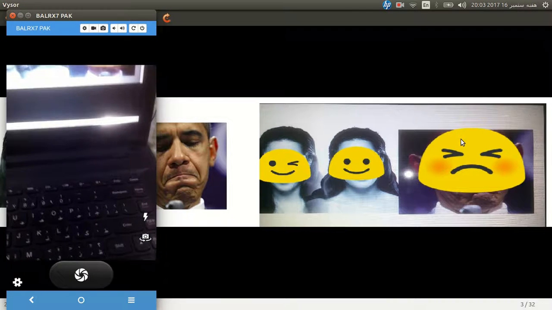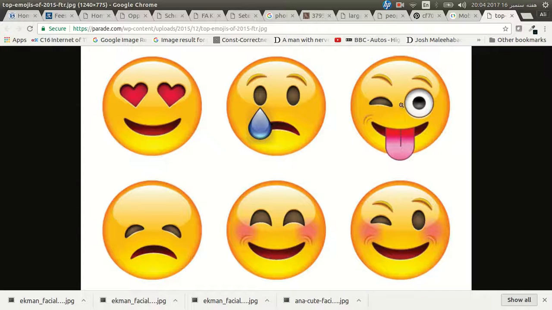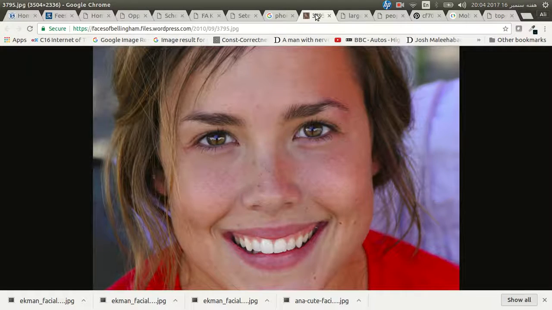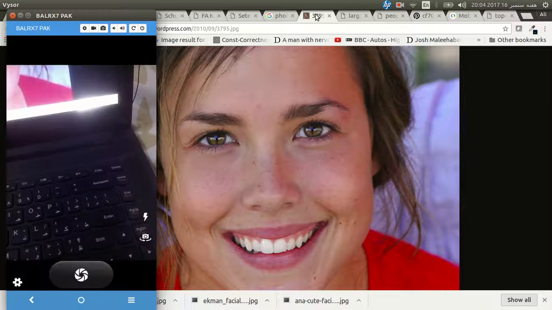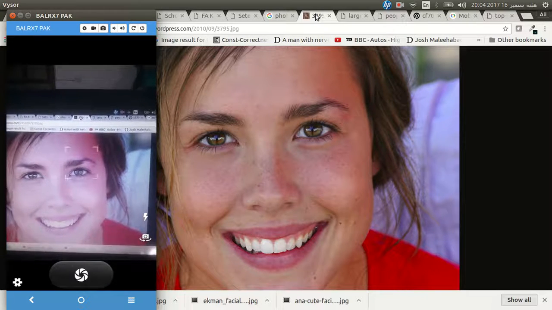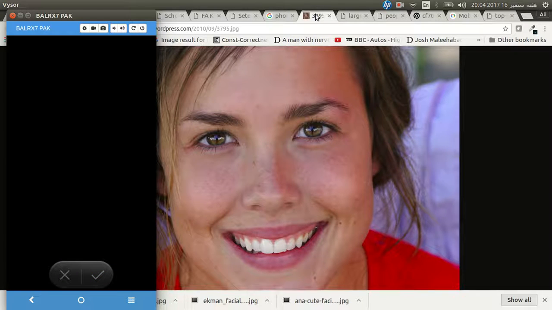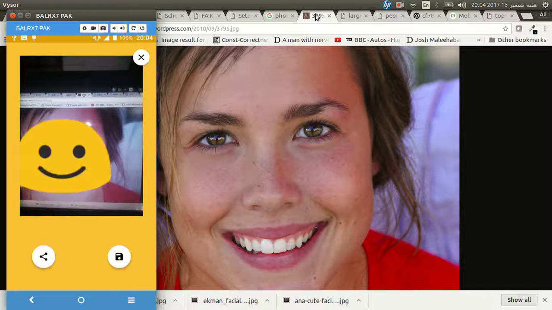Now, since I'm not comfortable taking my own pictures for this video, I'll make use of pictures available on Google. So what we have here is the picture of a lady who's very happy, and let's see how she would look once emojified. So her face gets overlaid by an emoji which has a bright happy smile on it.